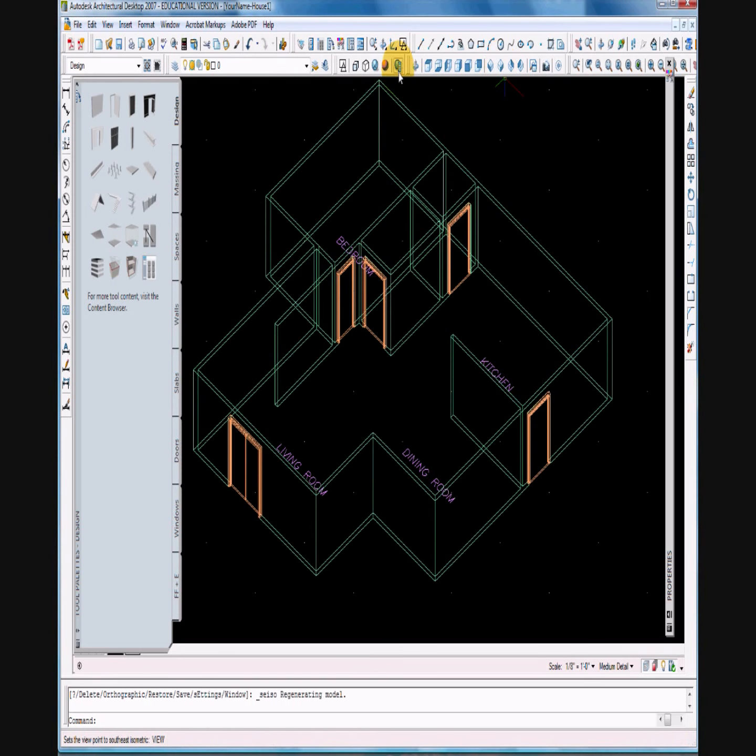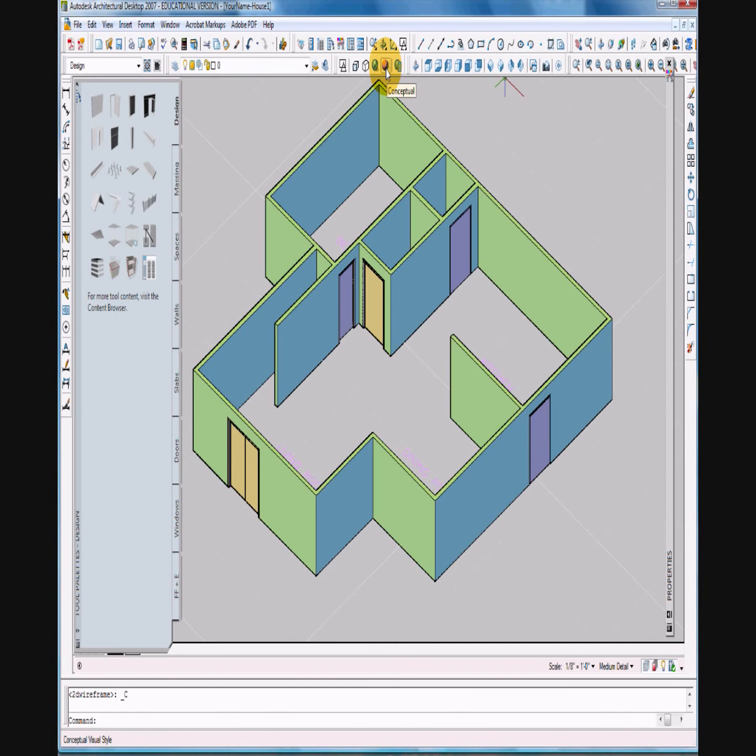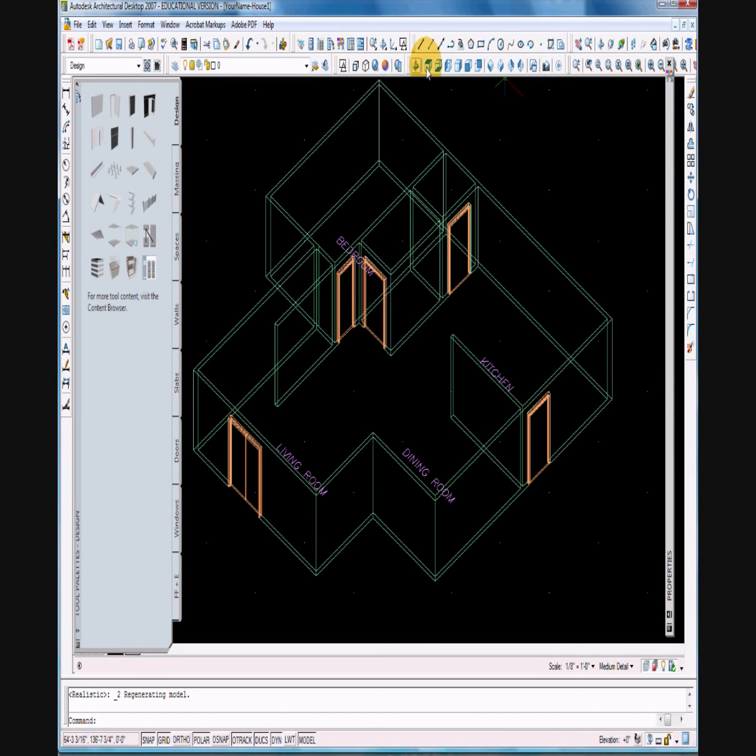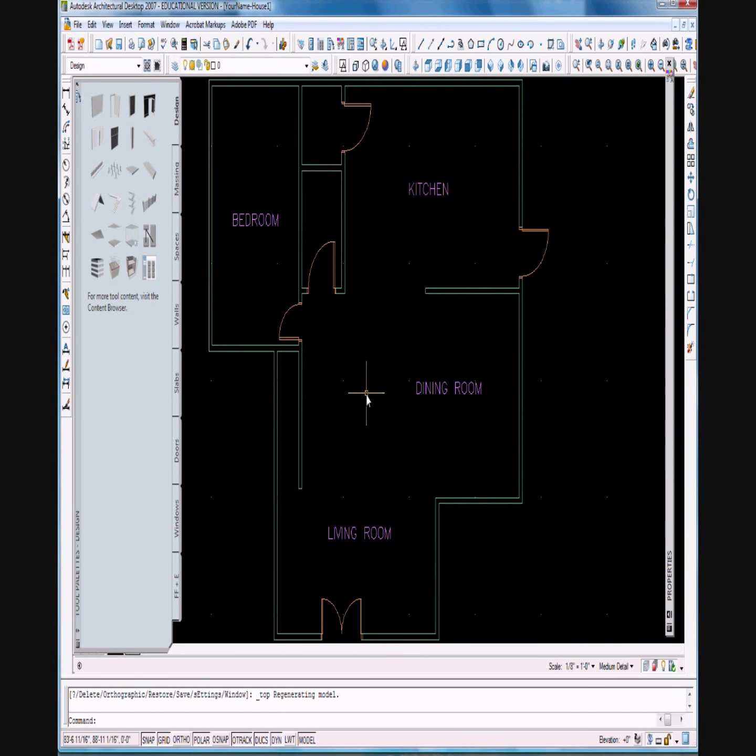Now let's go ahead and inspect what we did. Go to an isometric view, change how we view the materials or the styles, and then go to the top view, and you are completed with the second exercise.